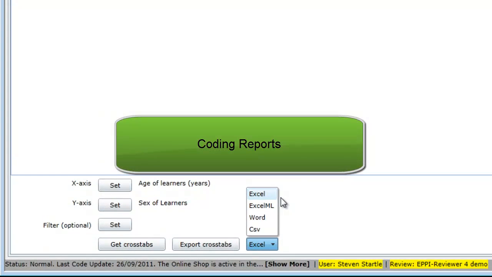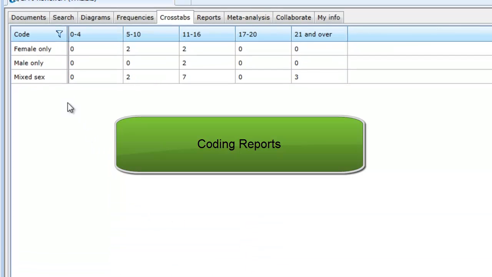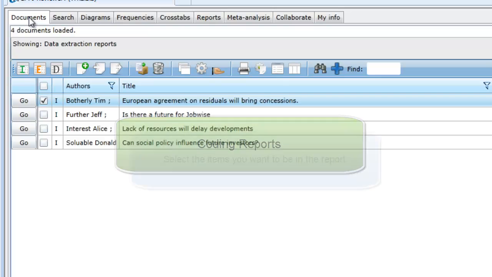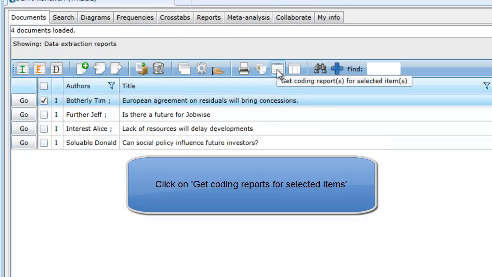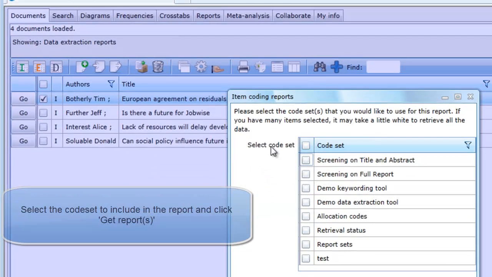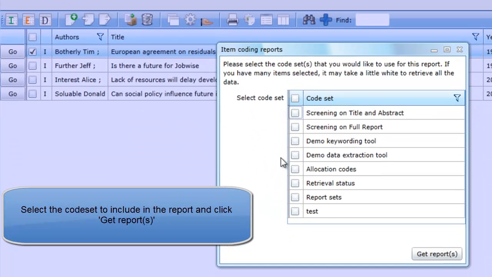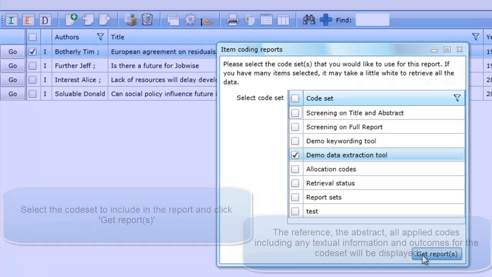Coding reports. Coding reports are a way of displaying all of the coding for an item across one or many different code sets. To begin, select the item or items you wish to have in the report from the Documents tab. Next, click on the Get Coding Reports for the selected items icon to open the Item Coding Reports window. Select the code sets to include in the report and then click on Get Reports.